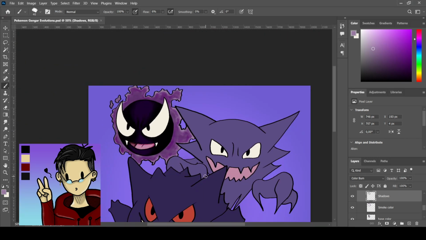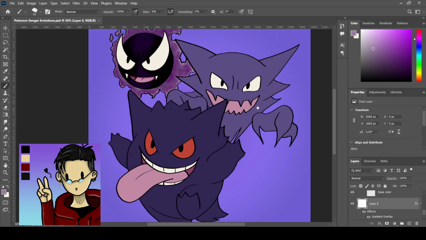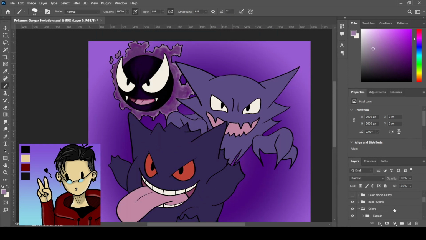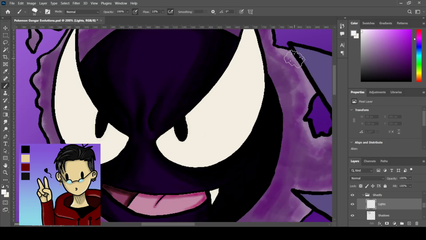I'm going to then continue and do exactly the same over onto Haunter and then Gengar. The same technique of selecting where I want to add my shadows with my gray. You can see here I decided to change my gradient a little bit on the background as I didn't feel it was fitting the theme well enough.